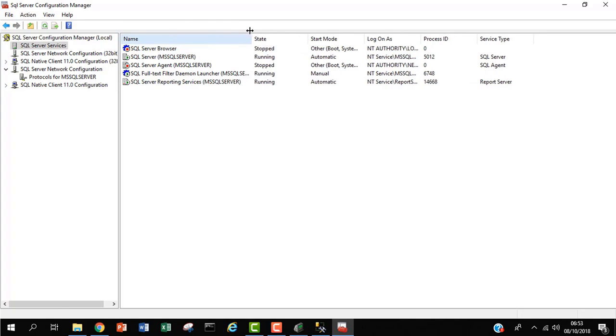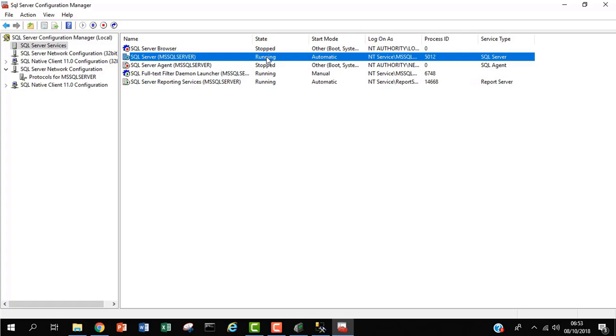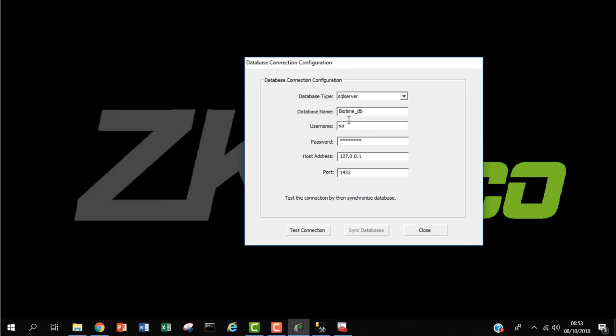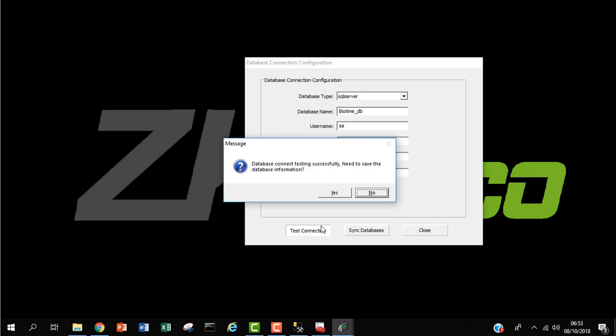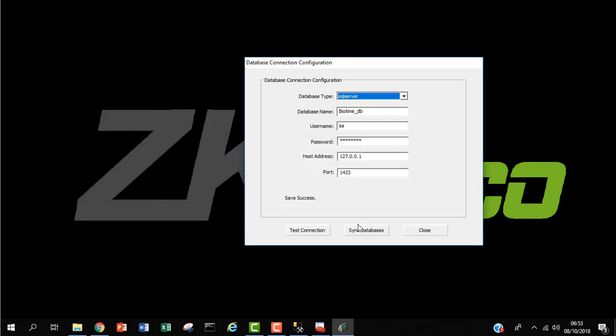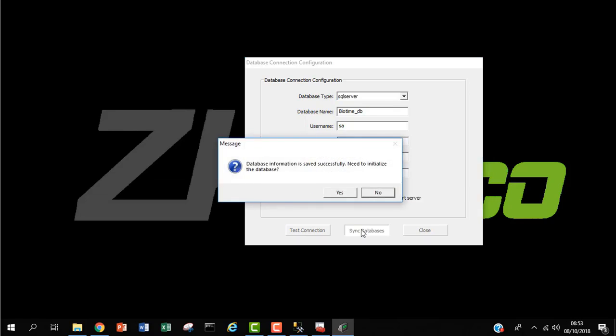And one more thing, you can check whether the services are in running or stopped condition. Sometimes it will not open until it's in running state. So let's try. After you configure, you need to test the connection. If it is a proper connection, you will get a message like this: database connected, testing successful, need to save. So let's save the settings and you can start synchronize database.